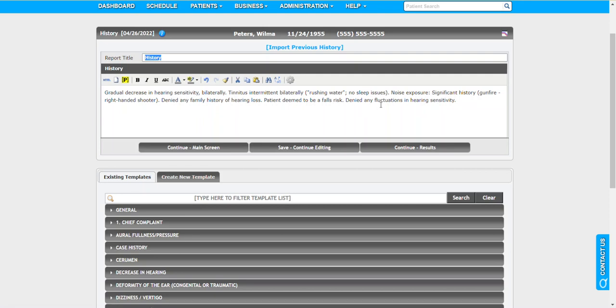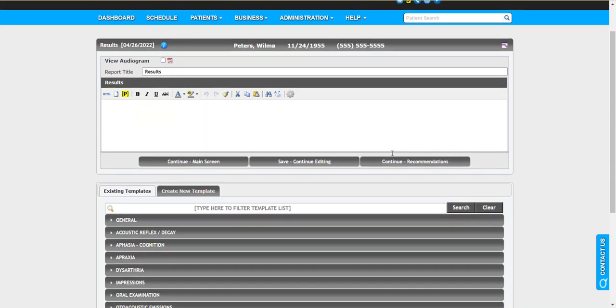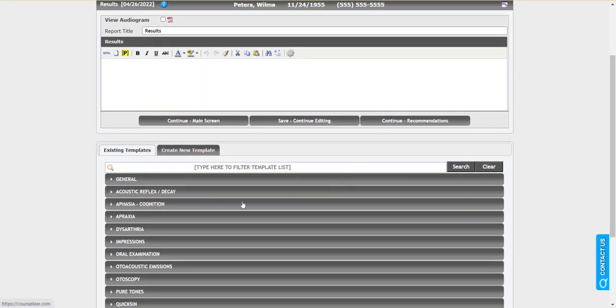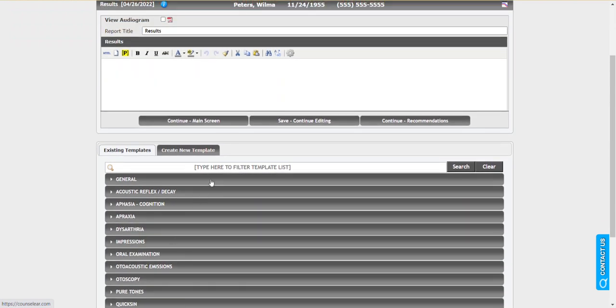But once you have completed all your work in the history screen, you go ahead and click Continue Results. This is then going to take you, of course, to the results screen. It's important to note that in the transition from the history screen to the results screen, there was a save built in. So just by clicking Continue Results, Counselor saved and then took us forward into the results section. Now, just like we saw with the case history, there are a whole series of templates in place. These would all be customized for you.